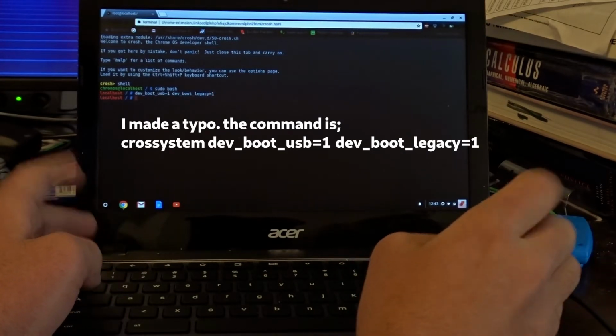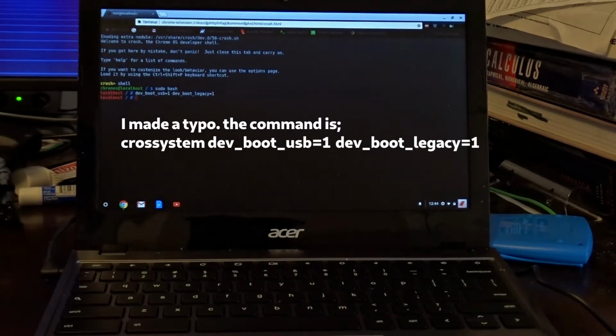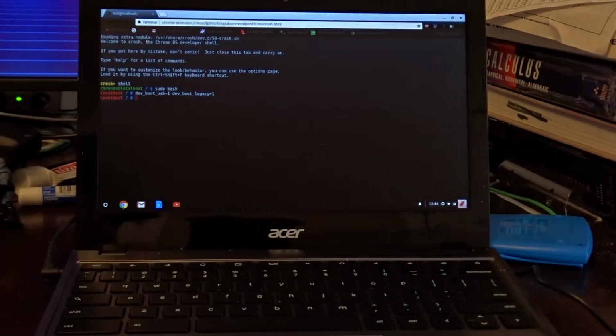And so now what that does, it turns on legacy boot and enables it to be able to boot off of a USB. So now that we have the settings, it'll allow it to boot off of the USB and use legacy boot.